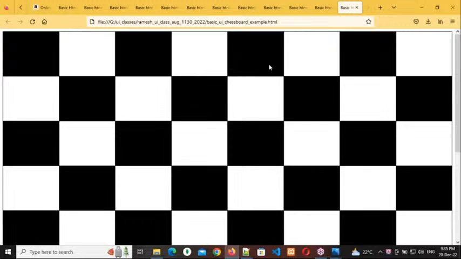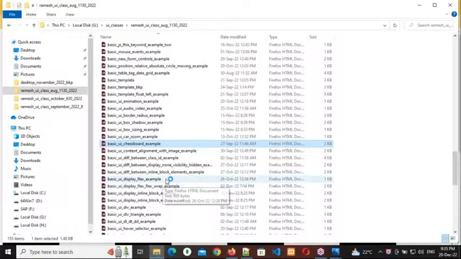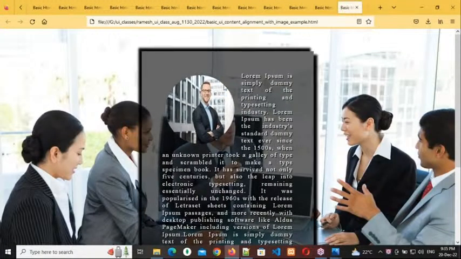And the chessboard also. With a small amount of code, we are creating a chessboard here. Okay, right. And not only this, the content element, this paragraph effect. Notebook effect, you know, right. Image will come, and then after, paragraph will come.